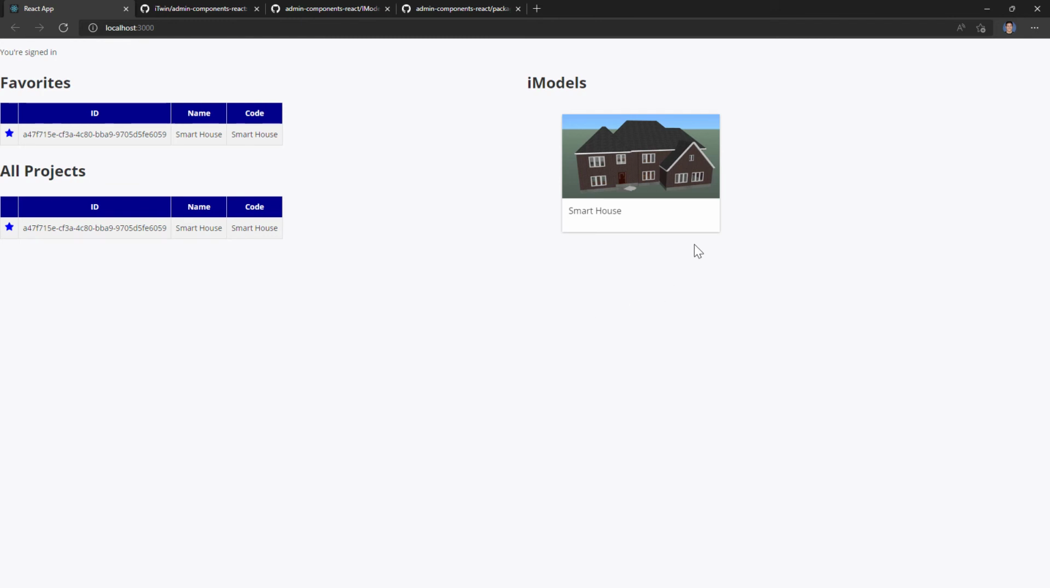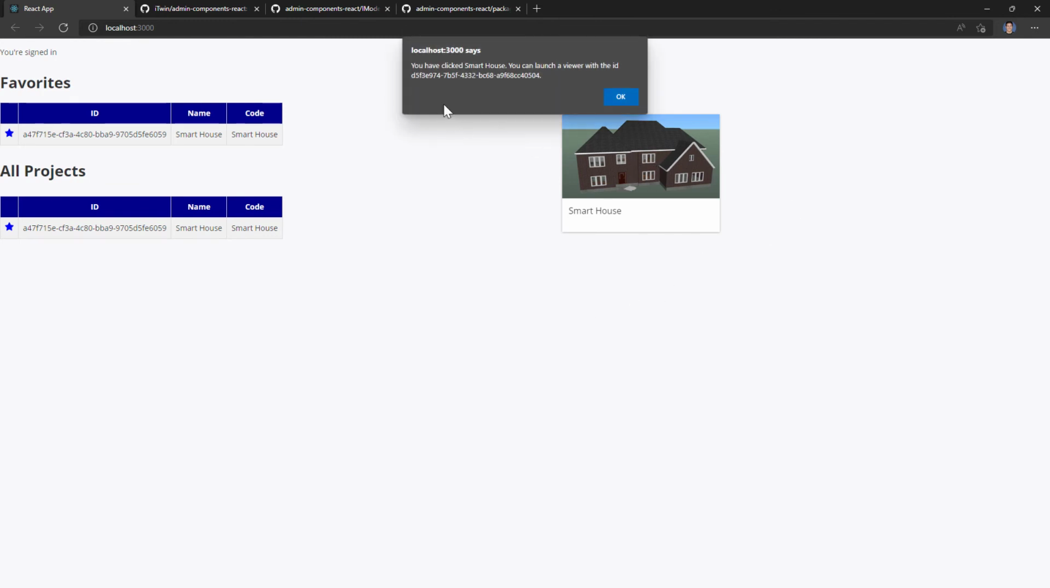And this tile looks pretty good. When I click on it, it does my little alert. Maybe I would implement the click of an iModel to something different in the future. But for now, it's just like that.